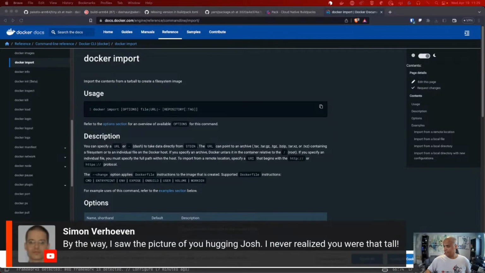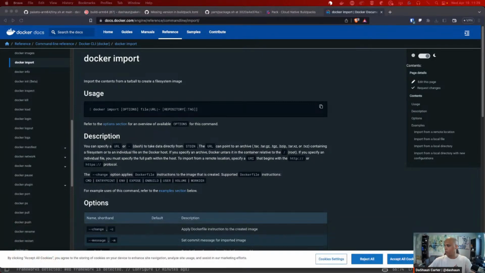And by the way, I saw the picture of you hugging Josh. Yes, I'm a big guy. And yeah, I'm a big fan of Josh. Josh did for me what I hope to do for somebody. He made me feel like I had a teammate. He made me feel like I had somebody that was listening, somebody that was answering my issues and helping me work through things, even on Twitter or on a Gitter or somewhere. He made me feel like I had somebody outside of my team that was a part of my team. And that's what I want to do.